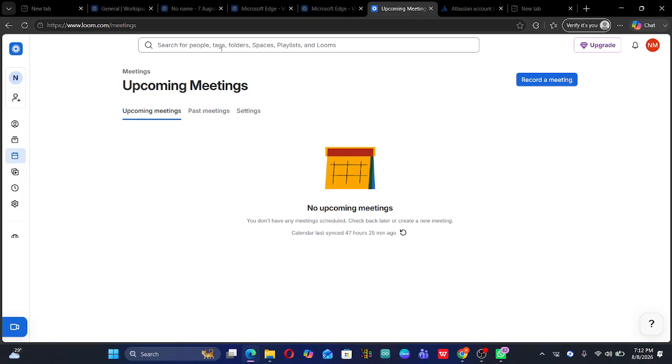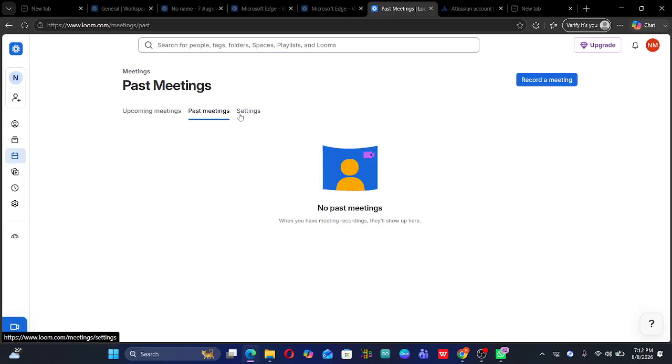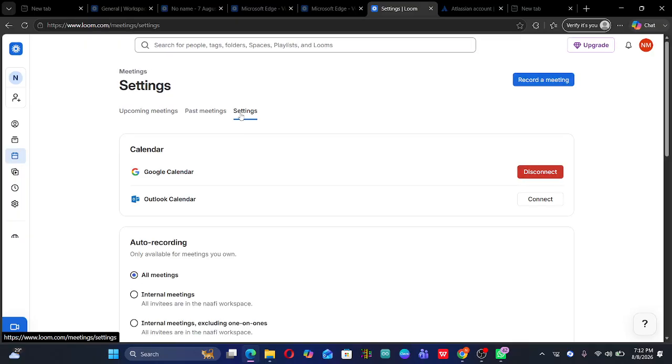Next, you'll see the option that says Connect Calendar. Click on that. This is where the magic happens. Loom gives you the option to integrate with different calendar services, and we're specifically looking to connect with Google Calendar. So go ahead and select Google Calendar from the choices presented.